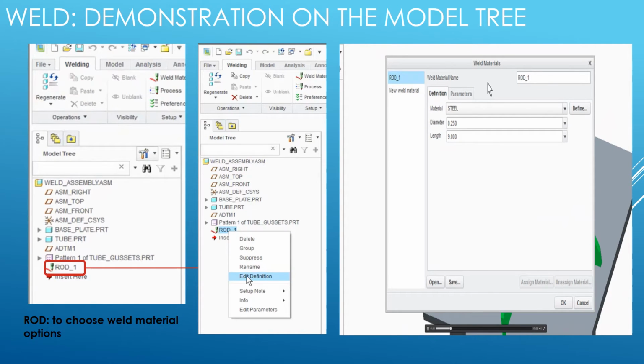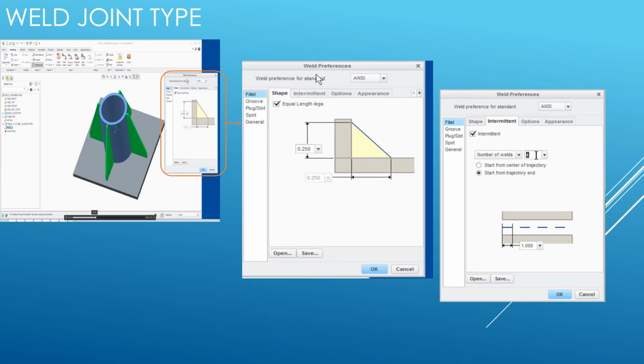Selected features are now displayed. We have the rod in model tree displayed. If we right click rod name, then select edit definition, this will pop up weld material dialog box. This shows define rod parameters.